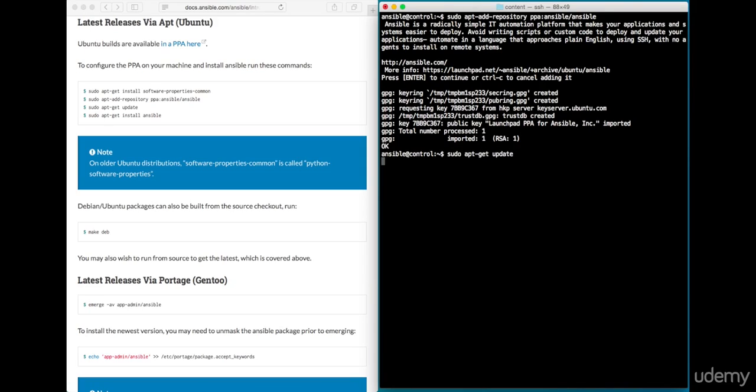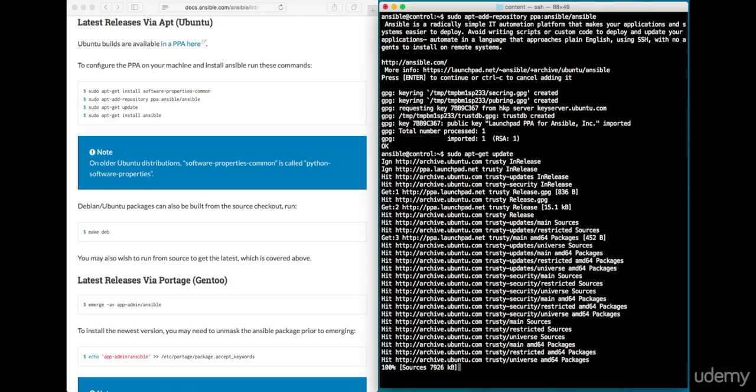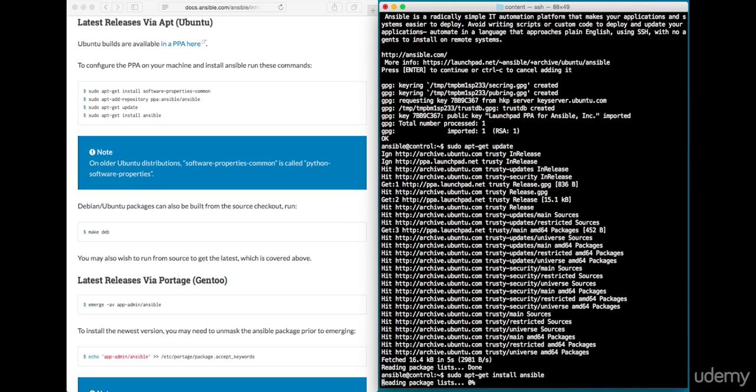Next step is to run an apt-get update, which queries our new repository, our new PPA, and pulls down all the metadata for our Ansible packages. And at this point, we can do apt-get install ansible.